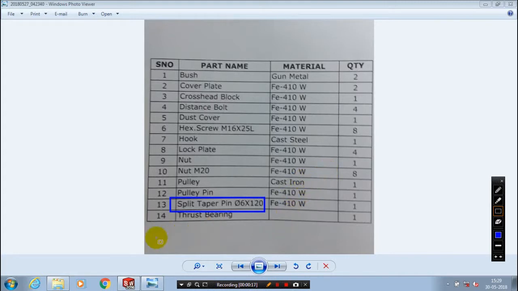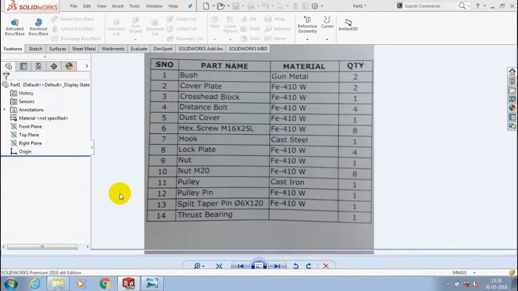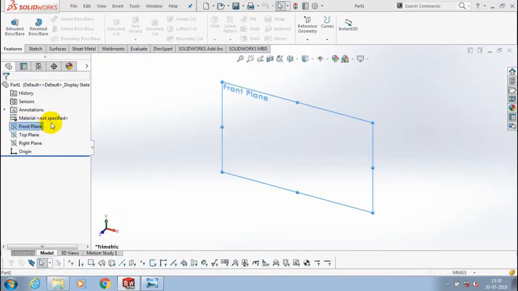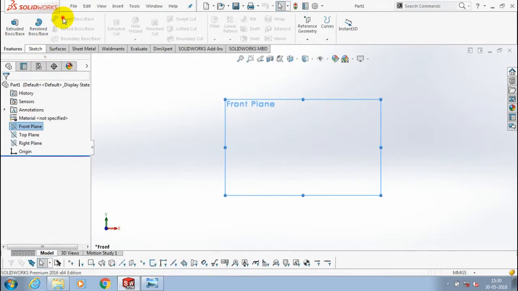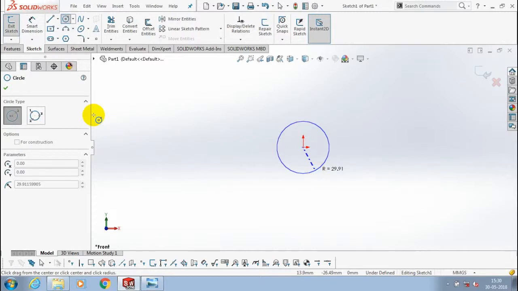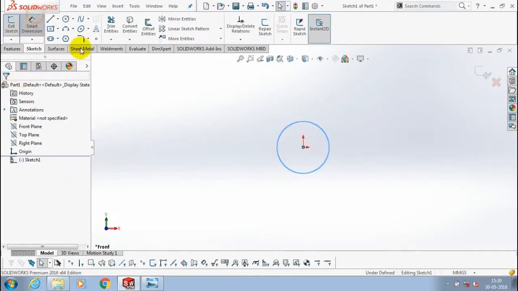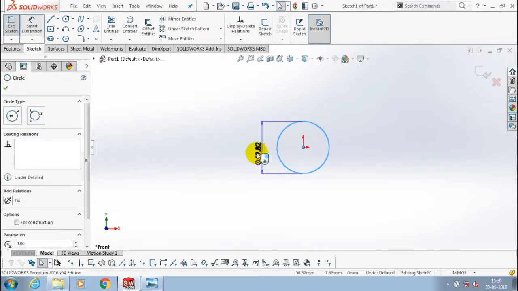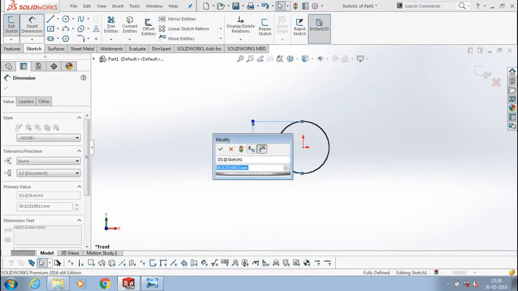So go to SolidWorks. You have to select any one of the planes which you want to sketch on. After that, you have to draw a circle with the corresponding dimension of 6 mm. Then exit the sketch, go to the features. We have to specify the correct dimension in this as per the dimension.